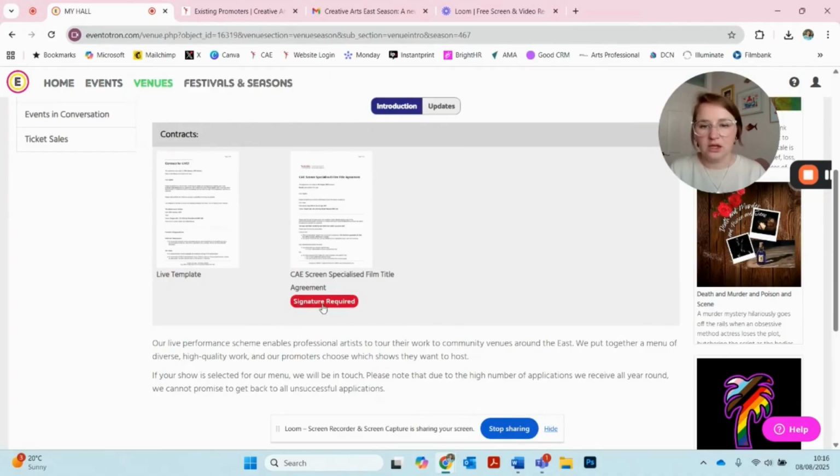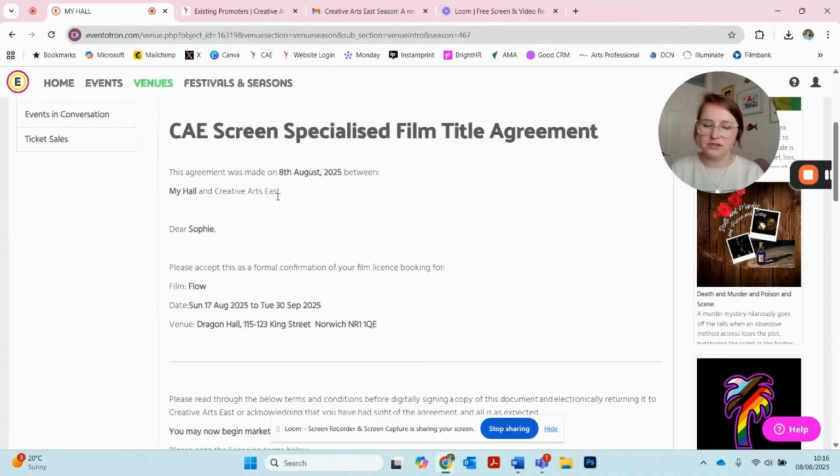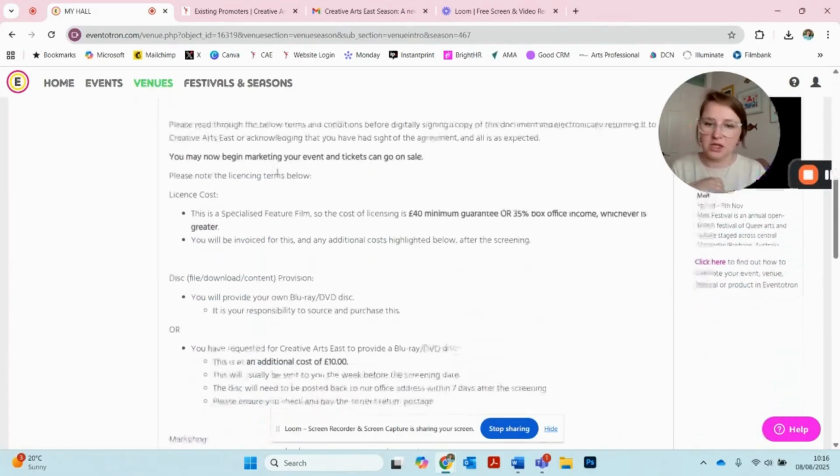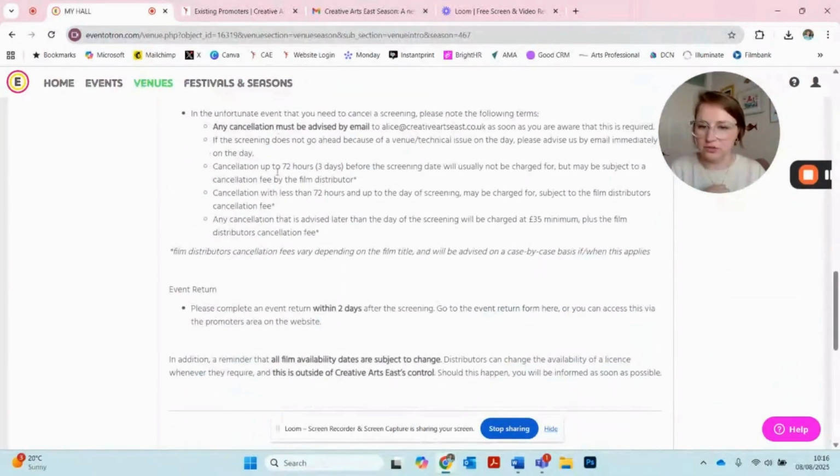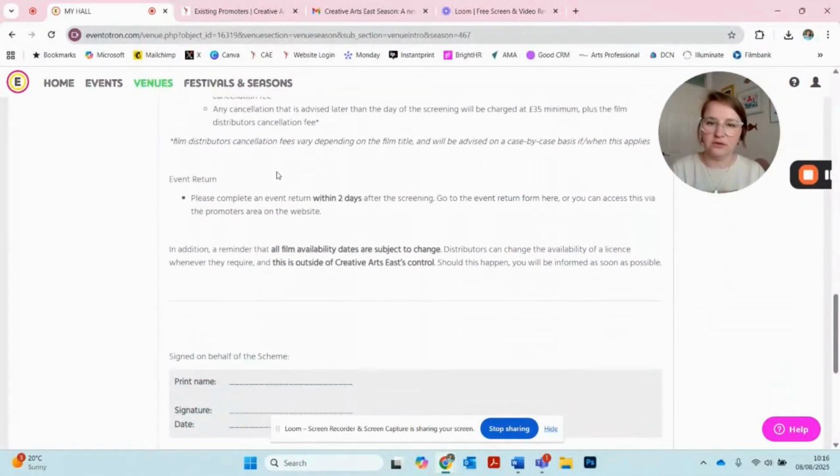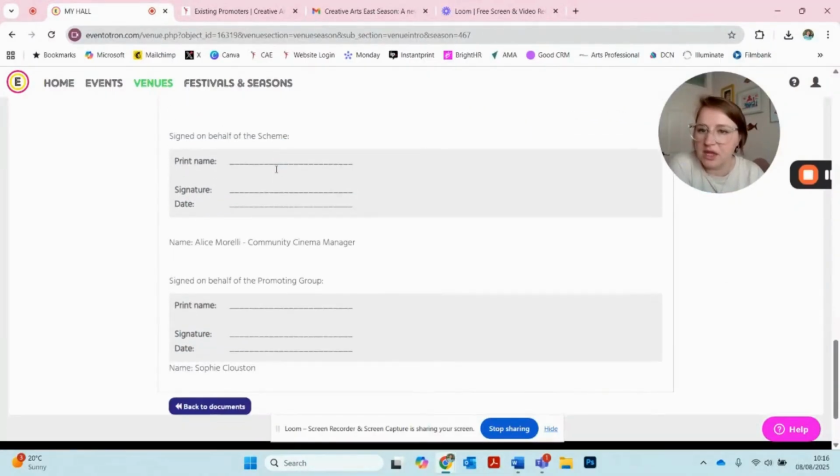So it's highlighted here, signature required. So let's click on that. Again, this is the same as that email. It's the same as the PDF in the email, but it's just a digital version. So if we scroll down, make sure you have a good look at the data.